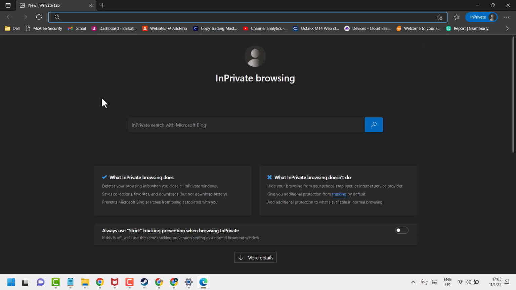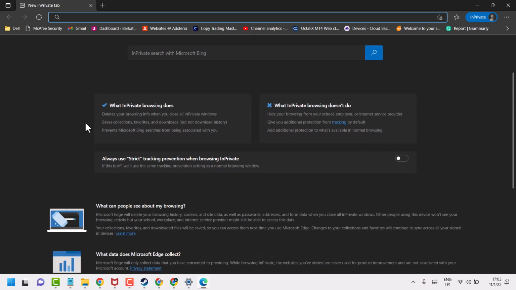So as we can see, this is in private browsing. Here you can check what in private browsing does and what in private browsing doesn't do. And also you can turn on this setting: Always use strict tracking prevention when browsing in private.